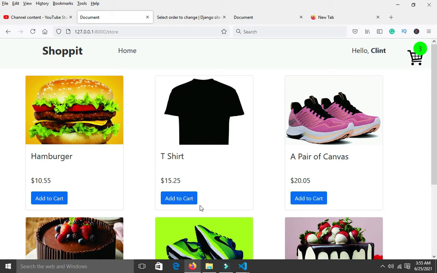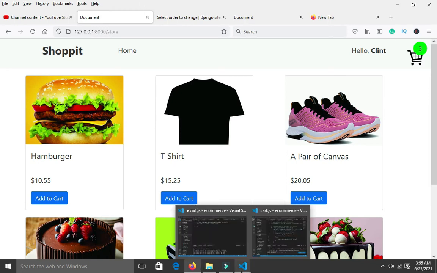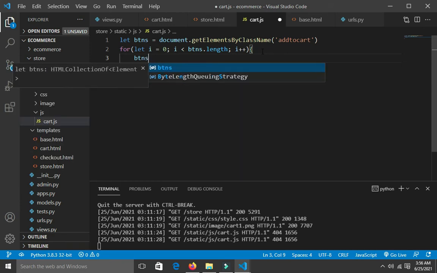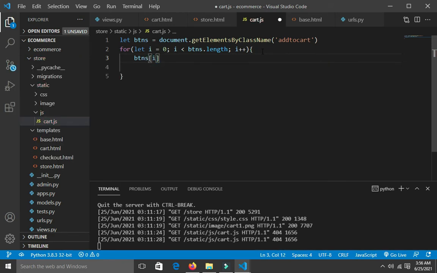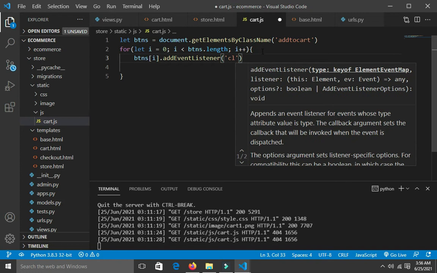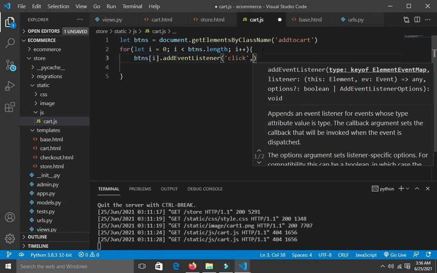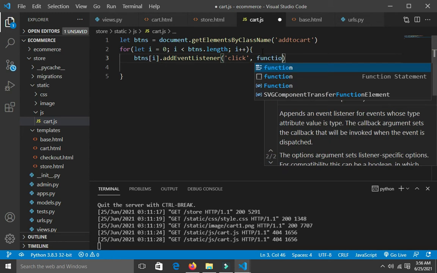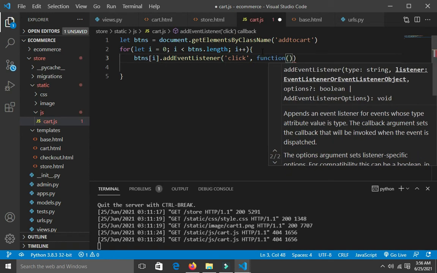It's not going to be equal to 6 because the condition says that i is less than btn.length. So now I'm going to pick up this button. Now I'm going to say btn[i].addEventListener. I'm going to add a click event to this button. So I want to get the ID I pass to them. So I'm going to put in this function. Whenever I click on the button, this function is going to get executed.